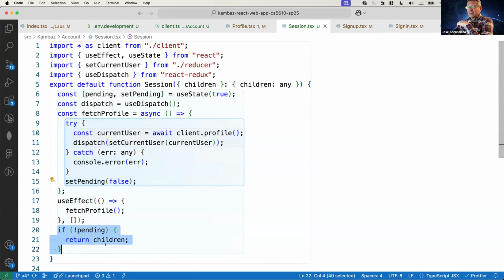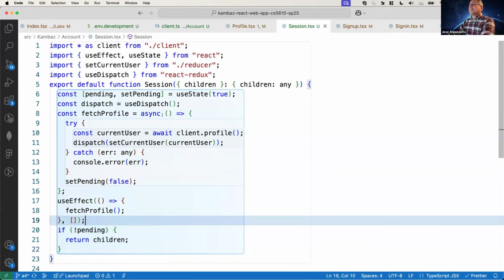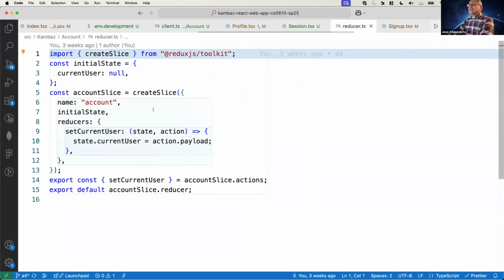And that's going to drive whether this component renders its children or not, right? If it's still pending, I'm not going to render anything. But once I know for certain, then I'll let the rest of my body render. I'm going to wrap my whole application with this session component, so that it's going to either allow you to render or not by the time I know whether you're logged in or not. Okay, so the reducer has set current, right?